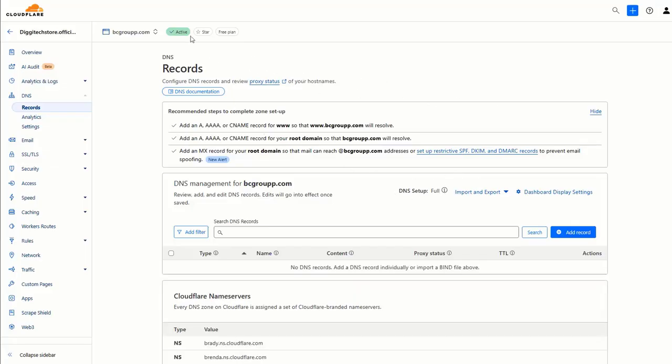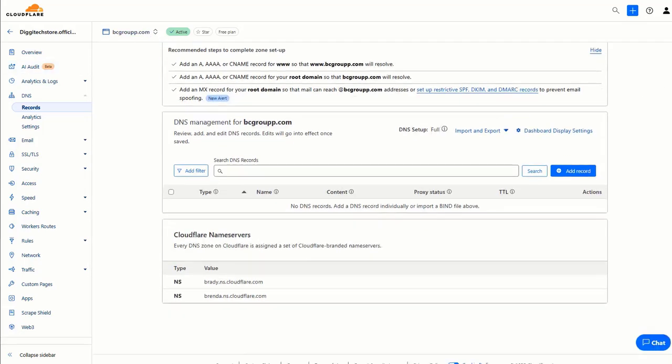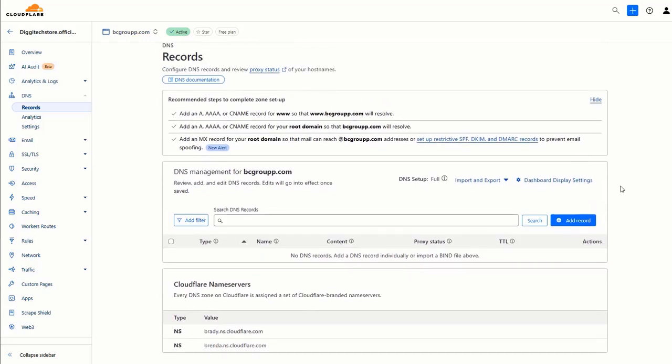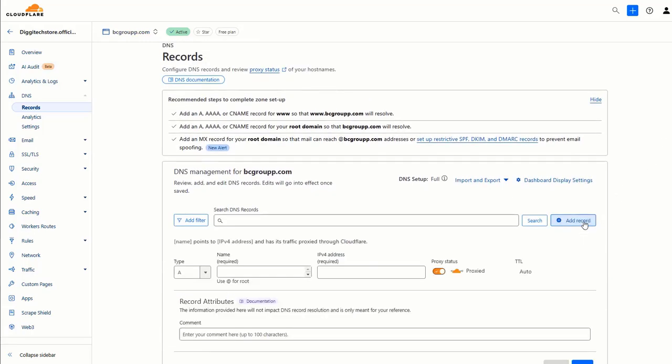So now you would have this active once it has propagated completely, right? The name server has propagated completely. You are going to have this active. So once you have the active, now you're going to start this. You need to add a record, right? This A record, the type is going to be A record. You input ads, then you also input your IPv4 address.